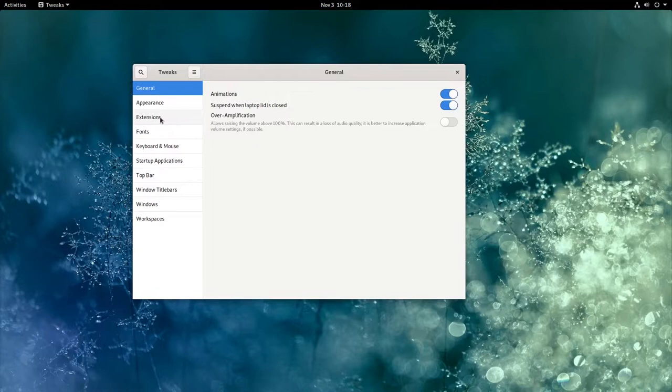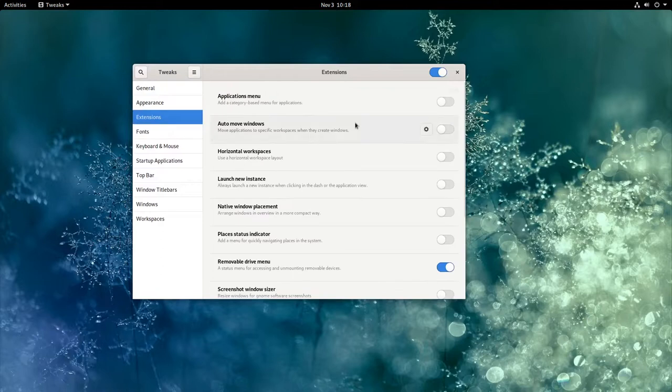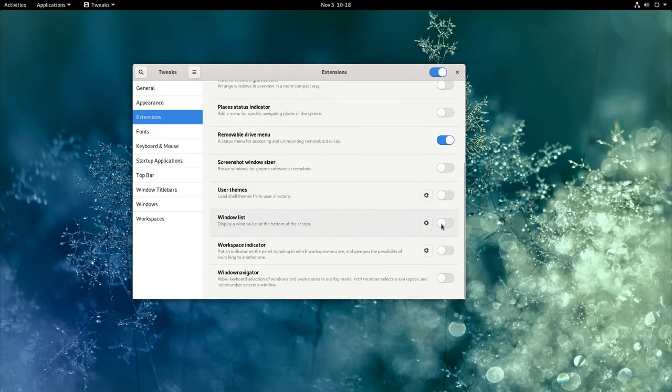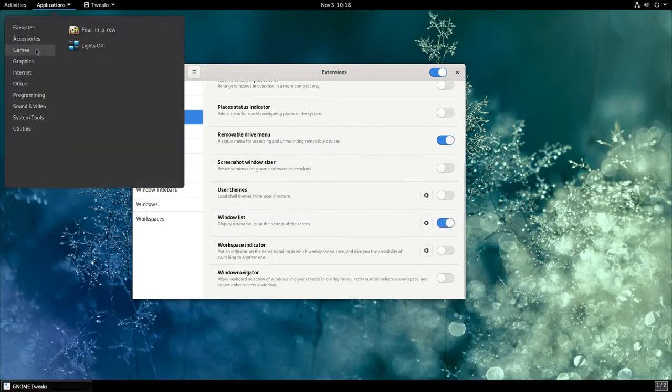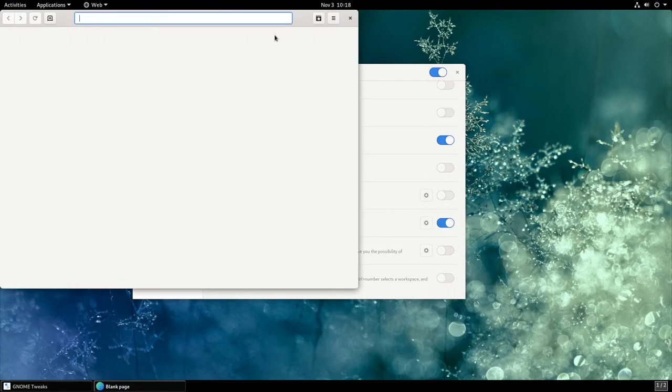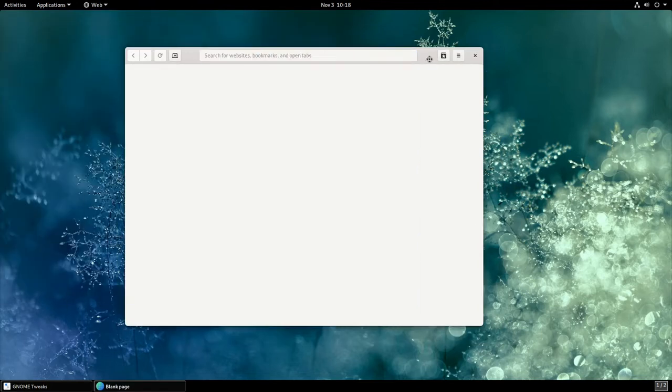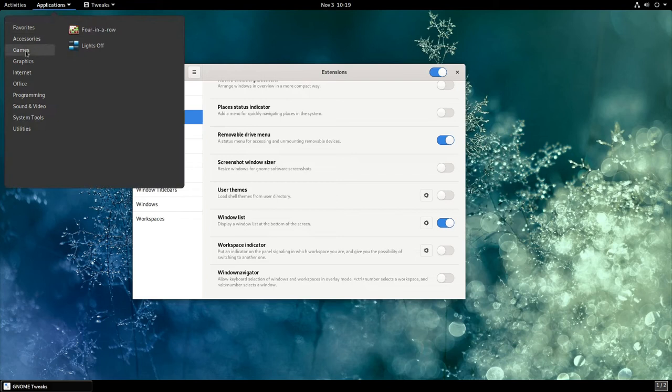Now, here is the extension tab, enable applications menu, and then window list. The applications menu is simply a menu, the sort of application menu where you have the launchers for the programs. So you can see how I can, let's choose a program, the GNOME web, also called Epiphany. You can see how I opened it from the applications menu.